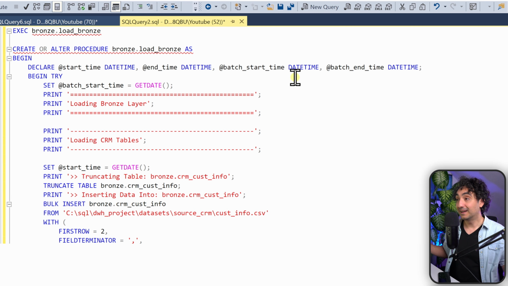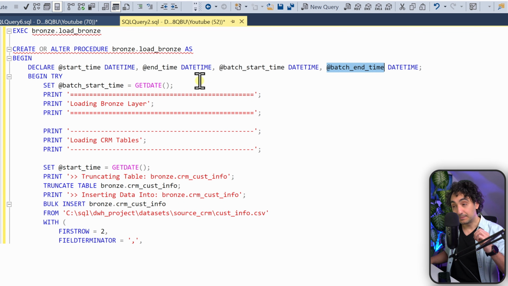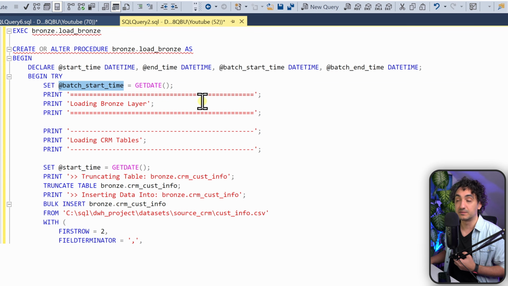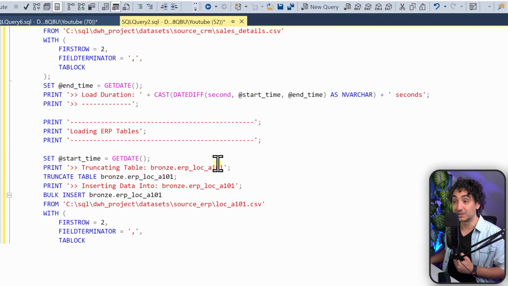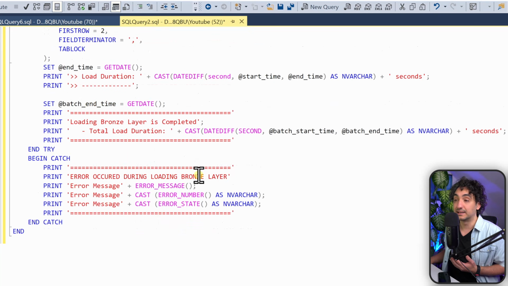Okay, I hope we are done. Now I have done it like this. We have to define 2 new variables: the start time of the batch and the end time of the batch. The first step in the stored procedure is to get the date and time information for the first variable. And exactly at the end, the last thing that we do in the stored procedure, we're going to get the date and time information for the end time.